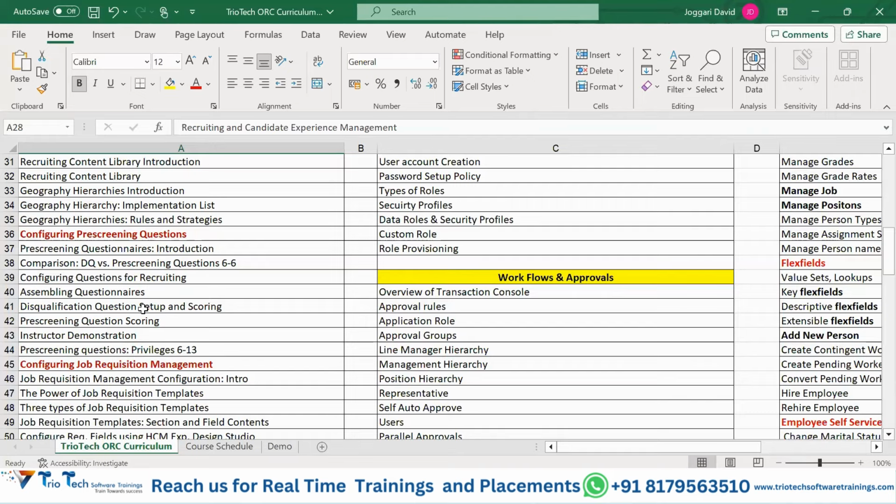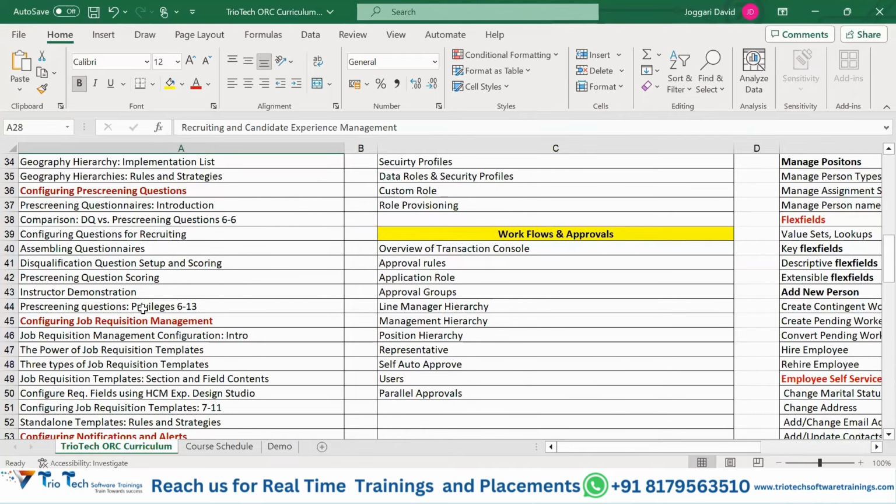Likewise, we have pre-screening questions as well. How closely the profile is matching with the job requirement. These kinds of things I can configure using pre-screening questions.